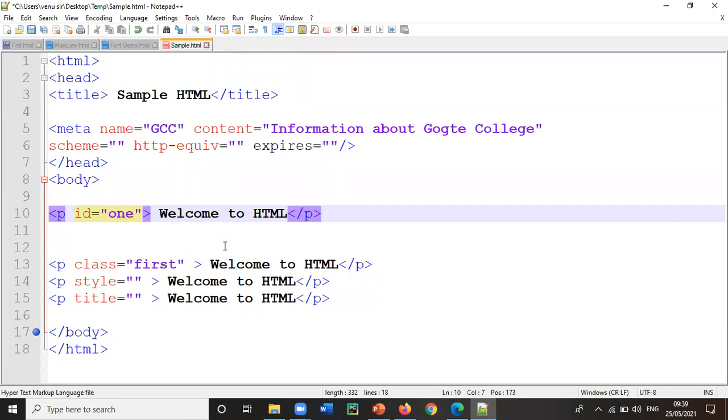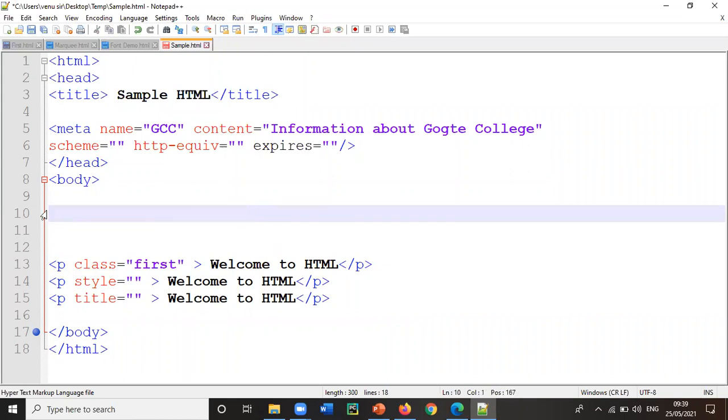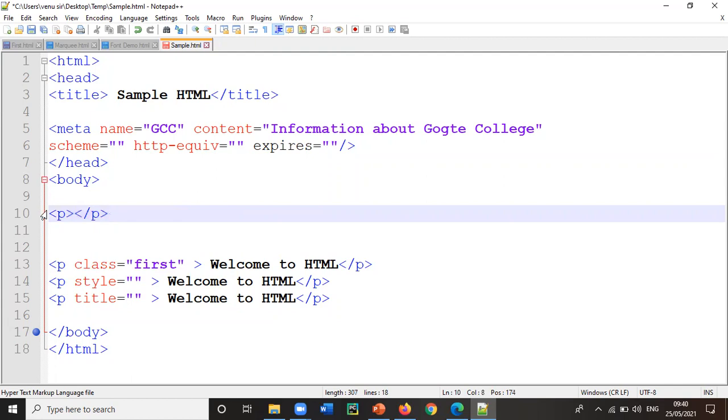When you're learning HTML, you should always know the difference between an element and an attribute. Once again, I'll repeat this, or let me type a new one so that you can understand it in a better way. Now here, line number 10, you can focus on. Now I'm inserting a paragraph tag. Paragraph is a tag. The moment I include the closing tag of paragraph, it becomes an element. So the opening tag of paragraph and the closing tag of paragraph become an element.